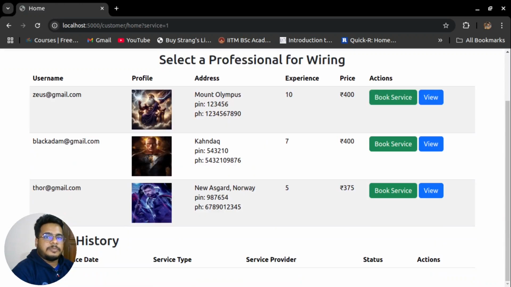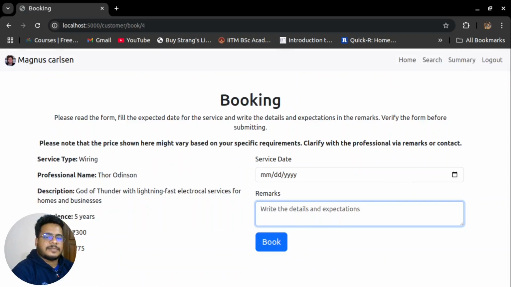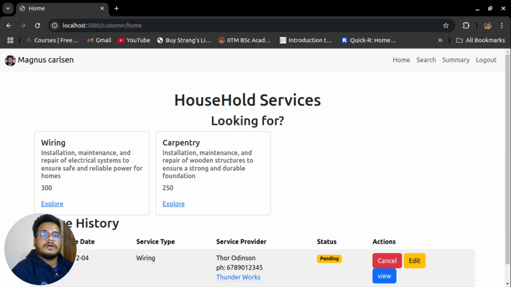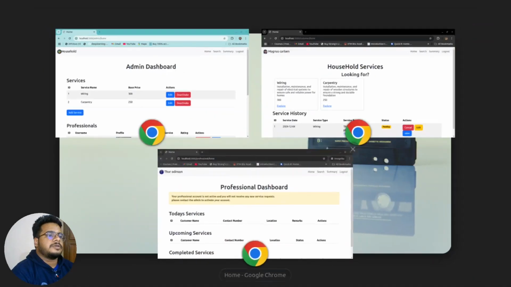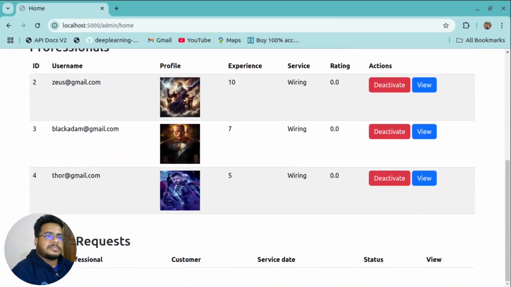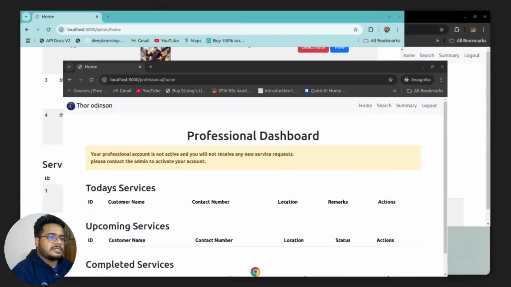After finding the right professional, the customer can book a service for a future date and add details about the service needed in this remarks section. Once the booking is made, the service request appears on the customer dashboard, the admin's dashboard, as well as the professional's dashboard.